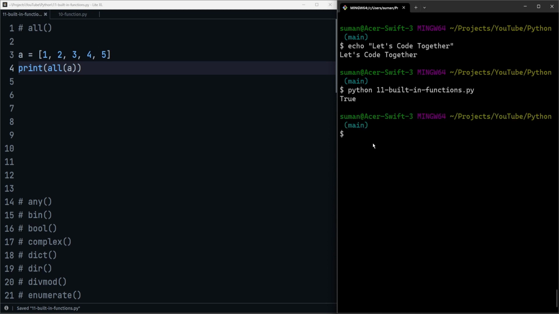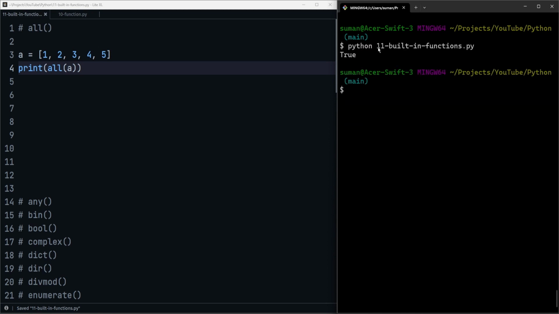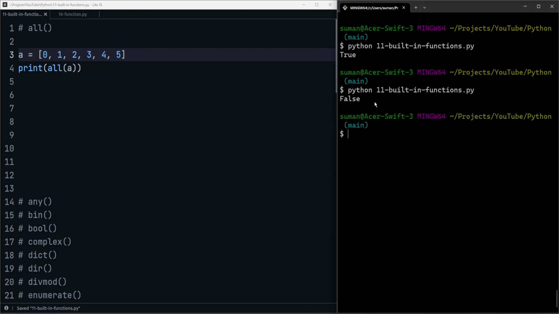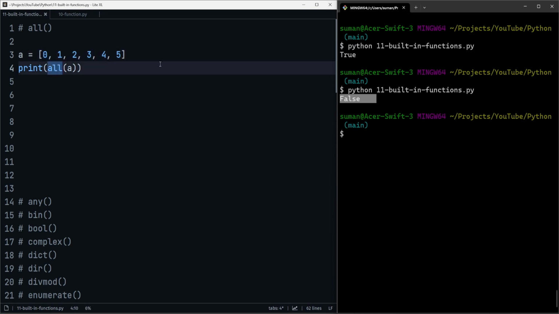see it returns true. Why does it return true? Because all the elements of this list are non-zero numbers. If it's non-zero, that means all are true. But suddenly if you put 0 here and run this, see it gives false. Why? Because we have one number that is 0, and you know in Python 0 also means false. So it checks if all of them are true. If any one of them is false, then it will return false.